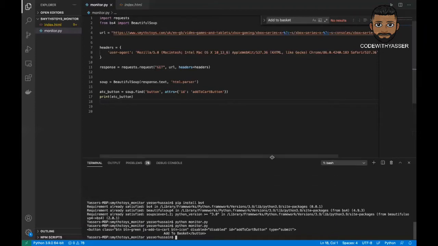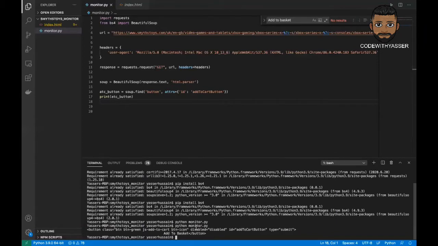Okay. So now what we need is just this value. So what we'll do is we'll just get the disabled key, well, value using the key.